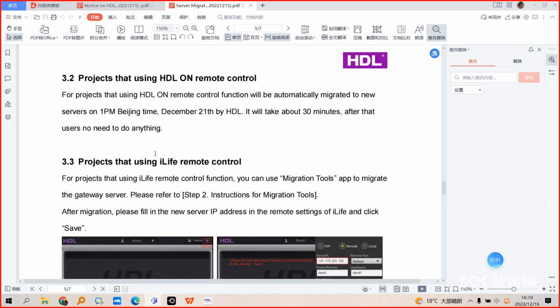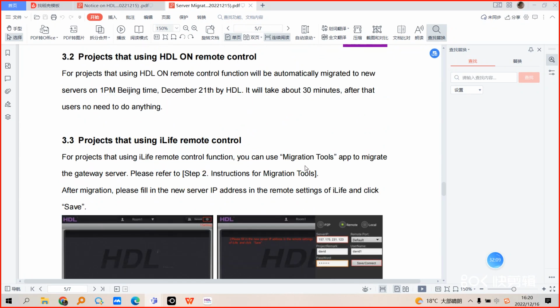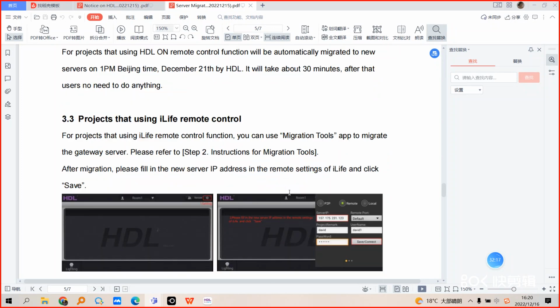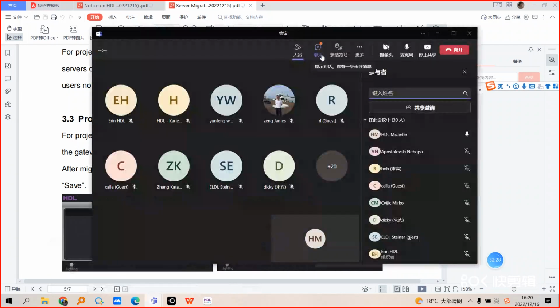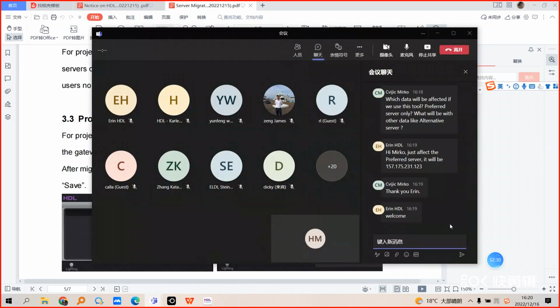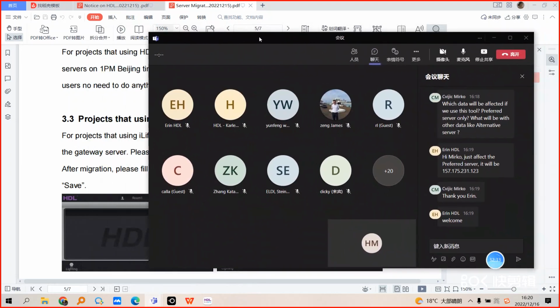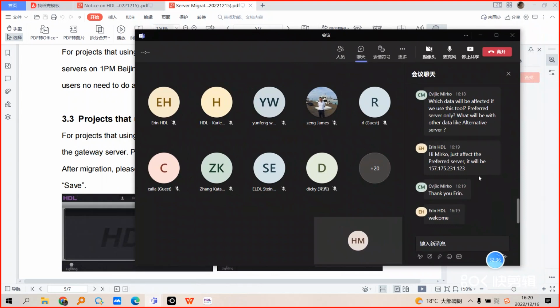So please note the projects using HDL-on and iLife. Here are some differences, and later I can show you how to do it if it's needed. So now, are we clear about this? If I didn't make it clear, please feel free to tell me. I can explain in detail.